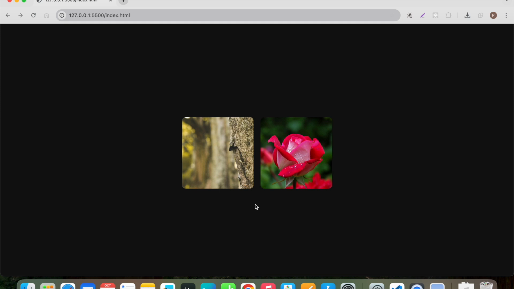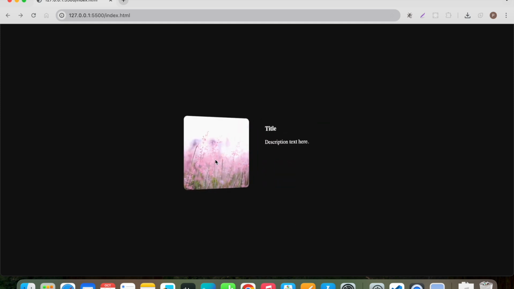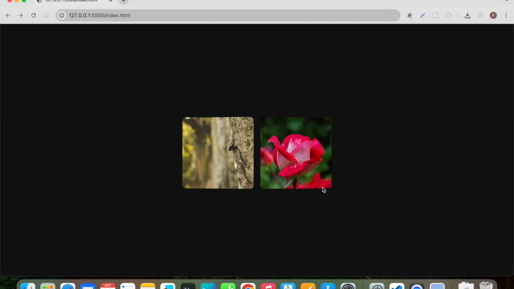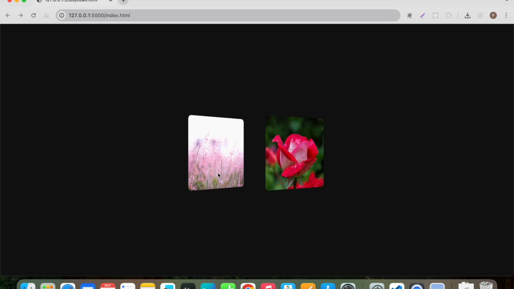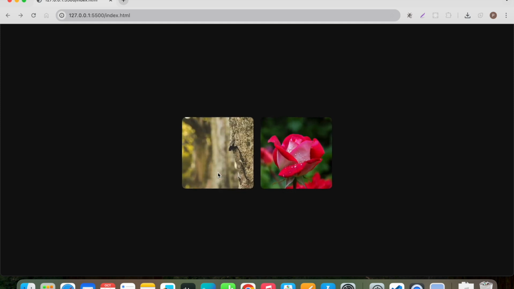I hope you have understood it properly. The both things are working for image as well as text, as you can see here. Okay, I hope you understood it properly.